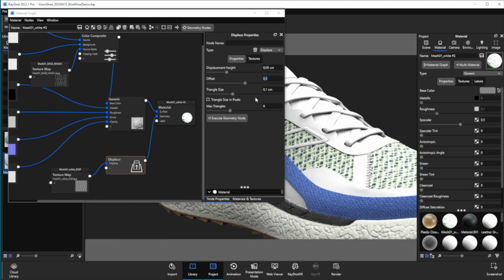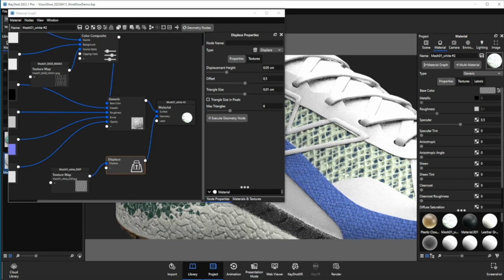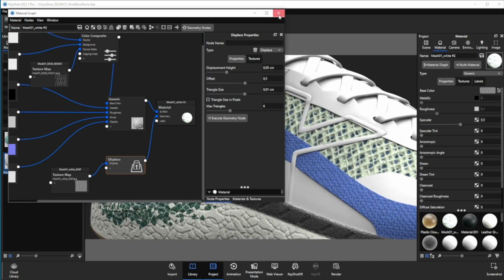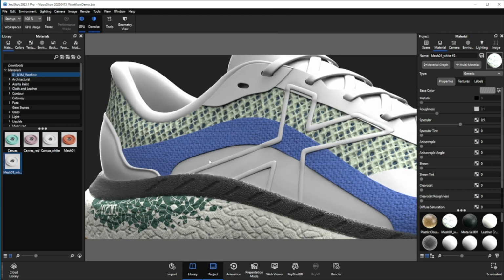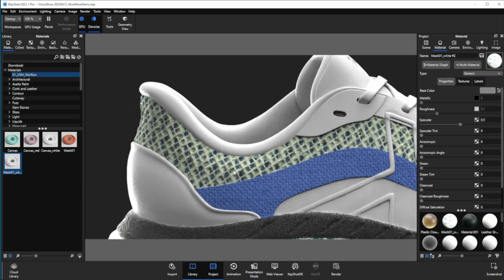Finally, if your displacement map requires more fine detail, you can reduce the triangle size to help with this. We can now see our material displaces the part surface, which looks more realistic. This is especially important when viewed from a flat angle around the edges of the surface.